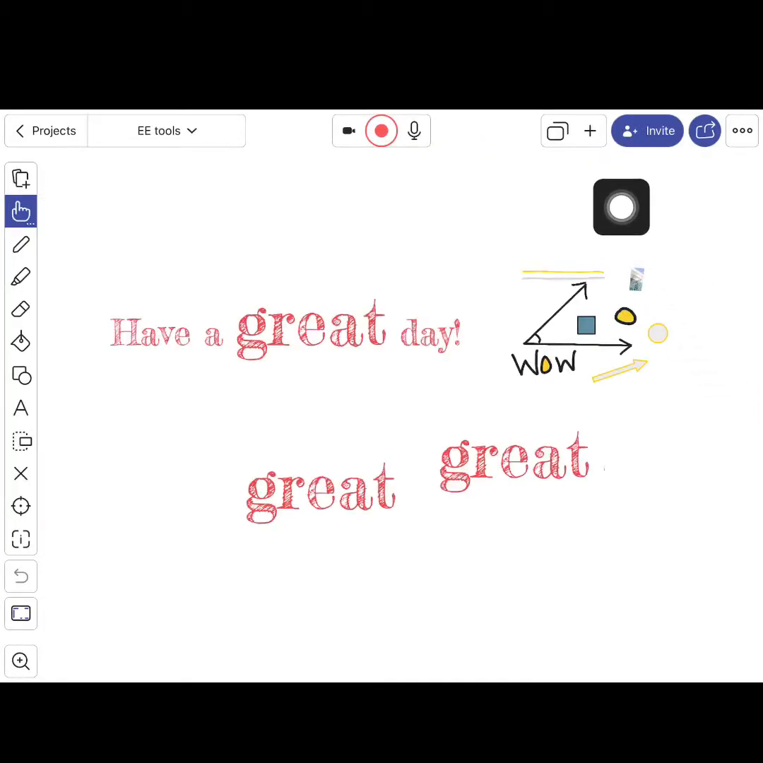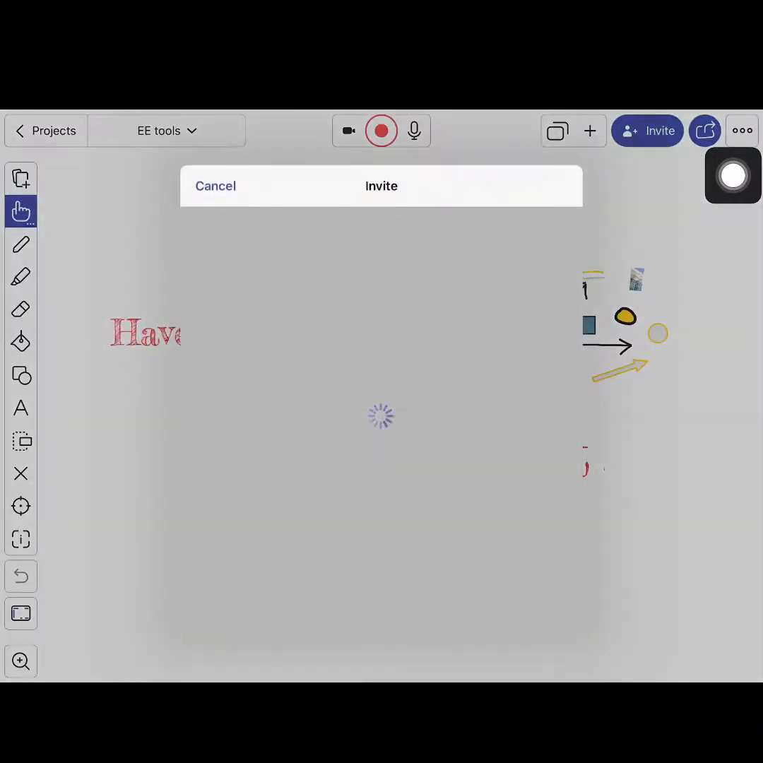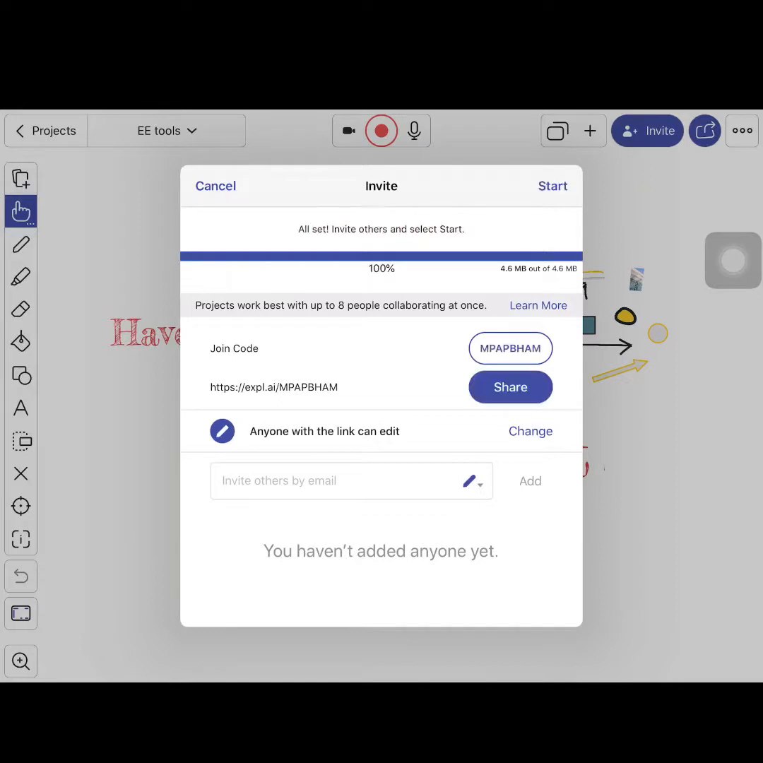Okay, if I want to go ahead and share with my students or invite my students to join me, I'm going to go ahead and tap on the invite button on the top right. It's going to load my project or set up my project to have students join me. Keep in mind that Explain Everything tells us that it works best if there's 8 or fewer people collaborating on one piece. I have used it before with 10 students, and it seems to work okay with 10, but as soon as you get above that, it starts getting a little bit glitchy.